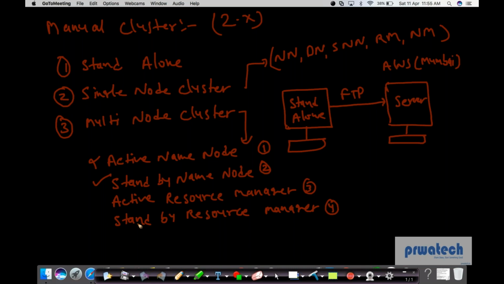Then slaves are located or residing together. And when I say slave, I mean data node and node manager. Data node and node manager. Now, this is a total of 4.